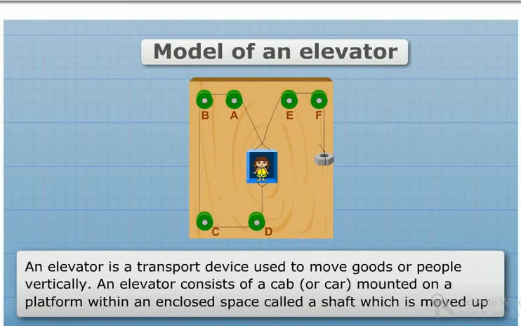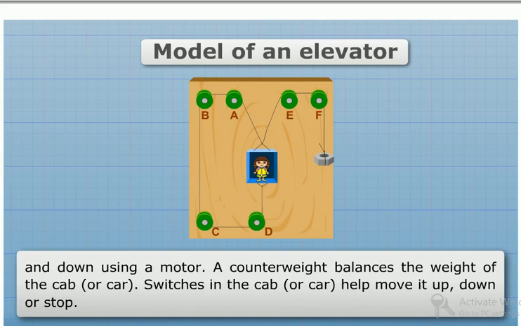Model of an elevator. An elevator is a transport device used to move goods or people vertically. An elevator consists of a cab or car mounted on a platform within an enclosed space called a shaft, which is moved up and down using a motor. A counterweight balances the weight of the cab or car. Switches in the cab or car help move it up, down or stop.